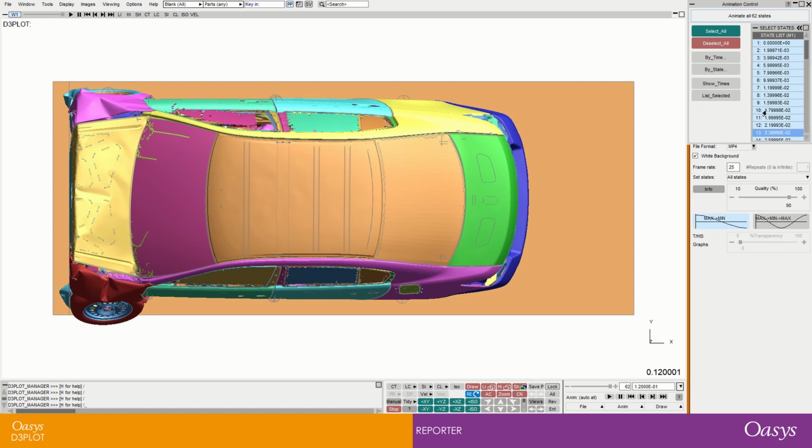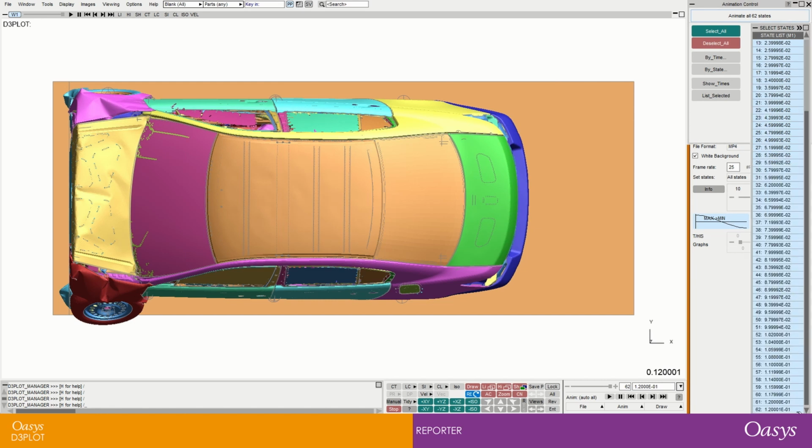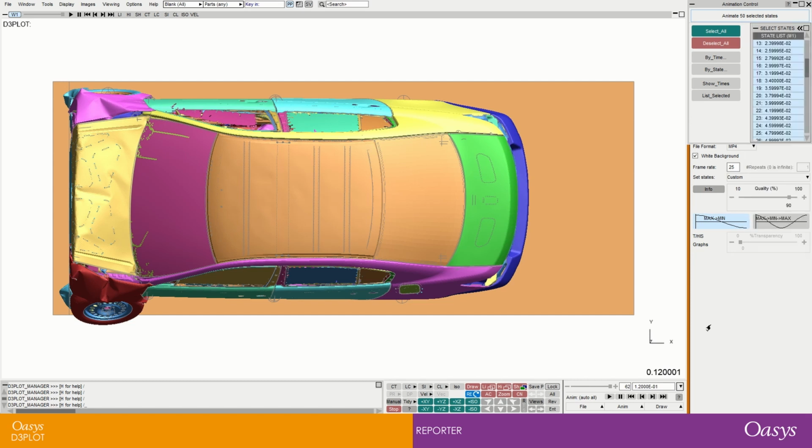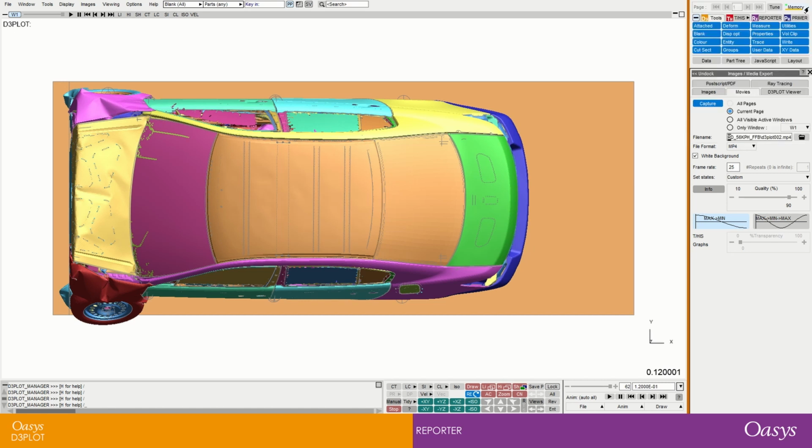If I select custom and then scroll down to the bottom, I can click on one and then holding down shift and clicking again, I can deselect some of the states. So in this case, I've selected 50 states. That means my animation will play with just the first 50 states and will last 2 seconds. I can then close this down.